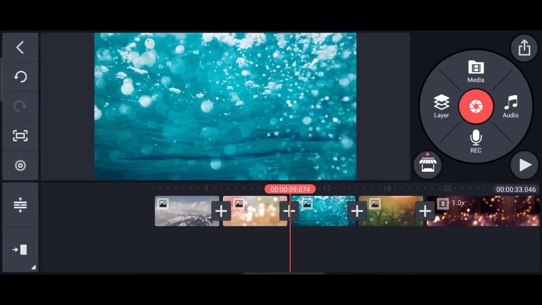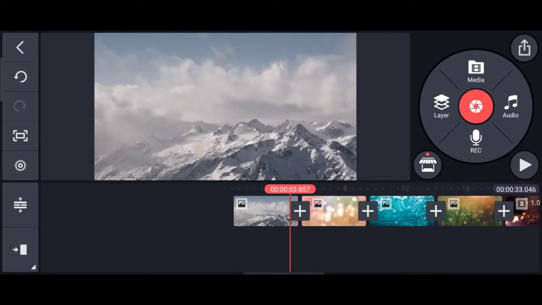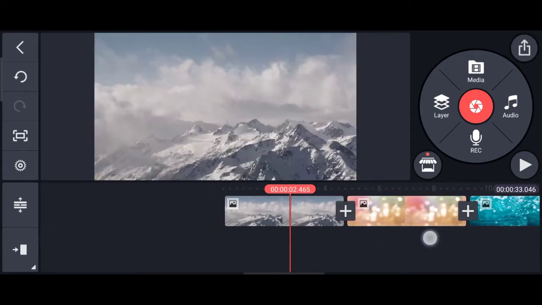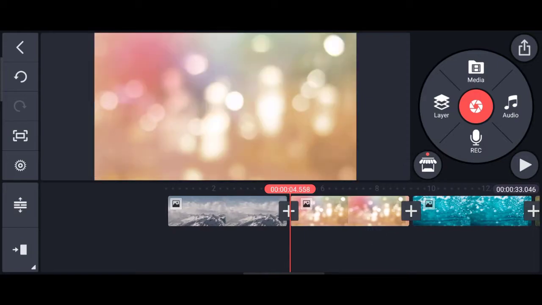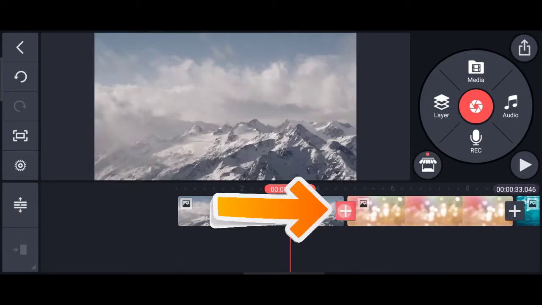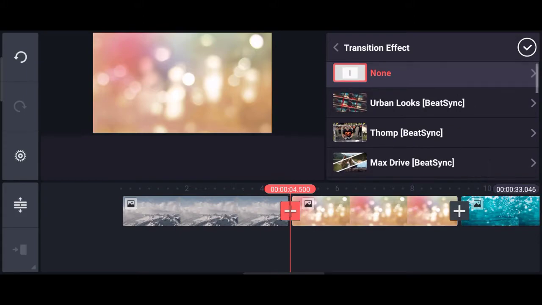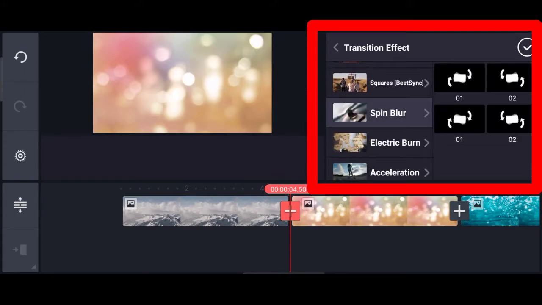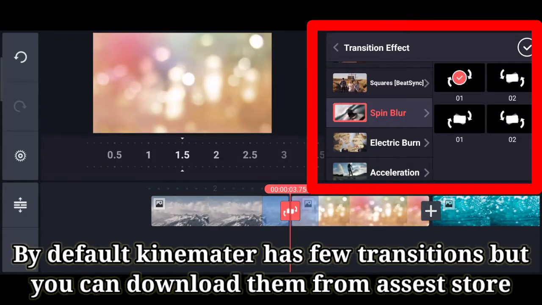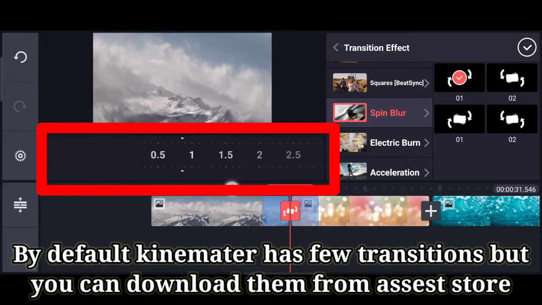So you can see that there is a need for some transitions and music. So first of all, we will add some transitions in this video. For adding a transition, you have to click on this plus icon. Then a window will appear. From here, you can select any transition. So you can change the speed of the animation from this bar.